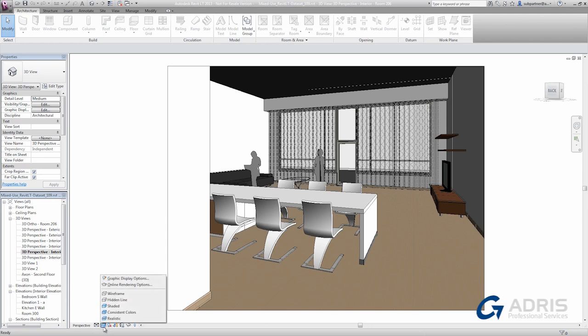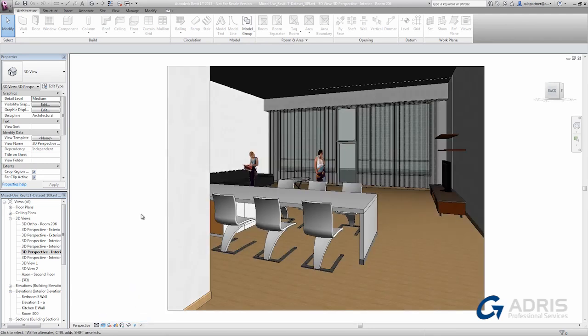If we want to actually see those materials slightly more accurately, we can choose realistic. You'll see that it's displaying the bitmap textures that are applied to the surfaces, and it's accurately displaying the RPC entourage people there in the space.